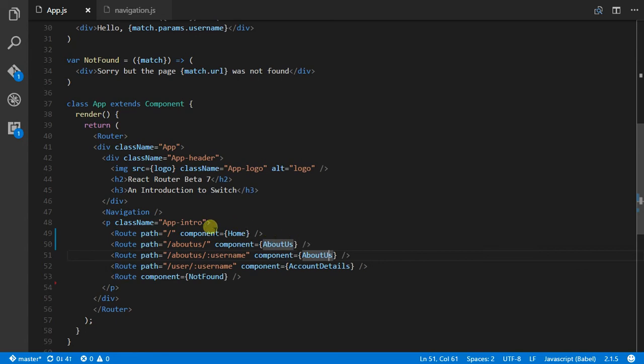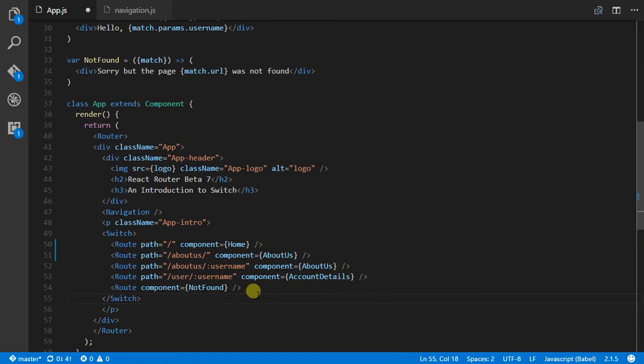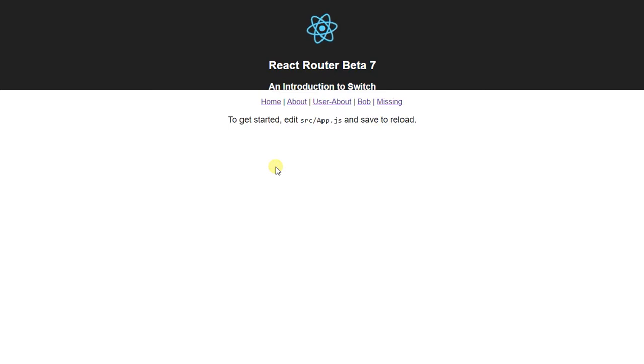It would also be nice if all of these components didn't try to mount at once and kind of show us the not found page on every single link that we go to. So what we can do is we can just put the switch in and do that by wrapping our routes within the switch. And if we go back to our website, we can see that it's broken.